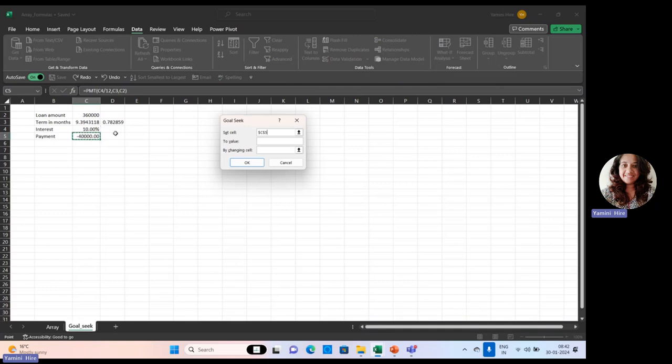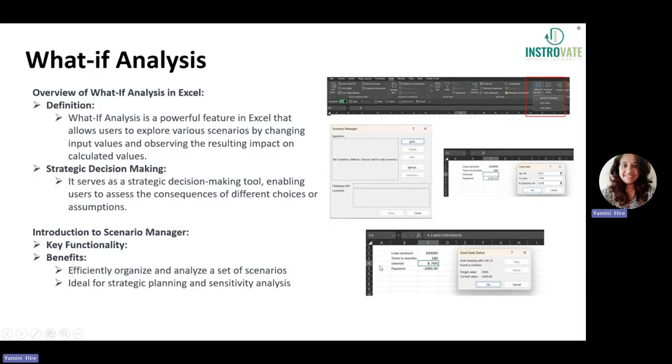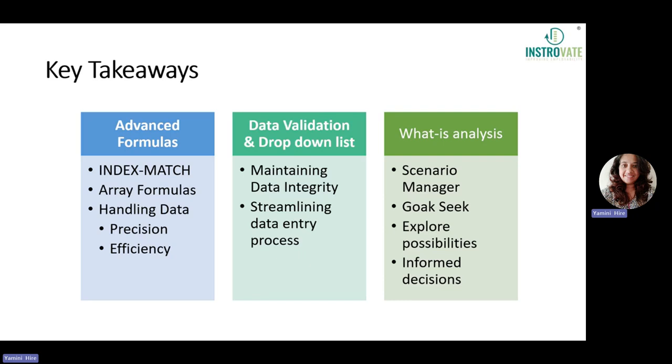Based on that, you can choose whatever formula you want, what value will be there, and what will be your changing cell. So my value is 20,000 and my changing cell is terms in months. So this way it calculates for you. So this way what-if analysis works. It is very helpful in your financial analysis or anywhere you want to use this. It's just changing the input values and observing the resulting impact on your calculated values. I hope it was understood by everybody.